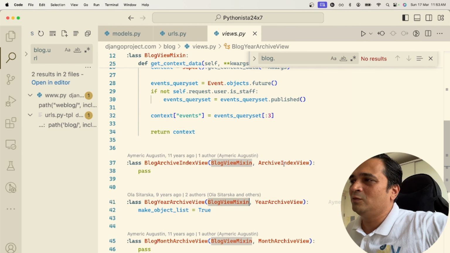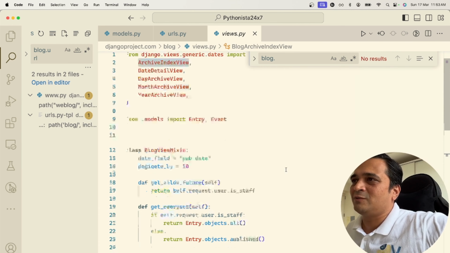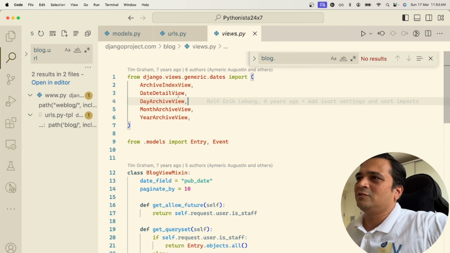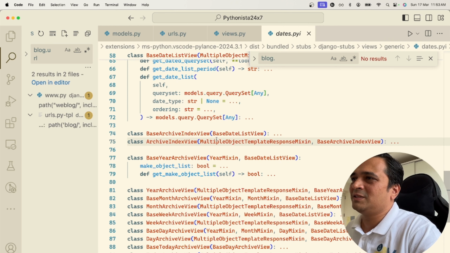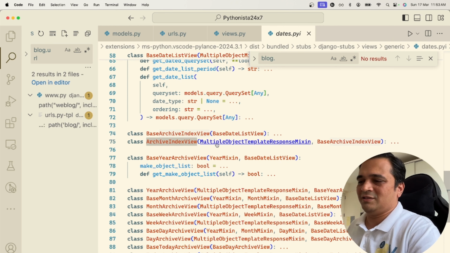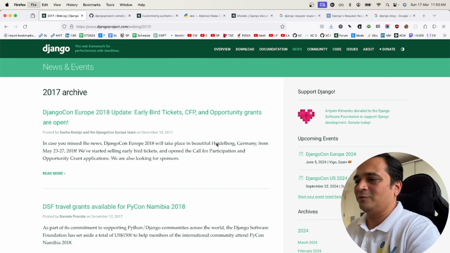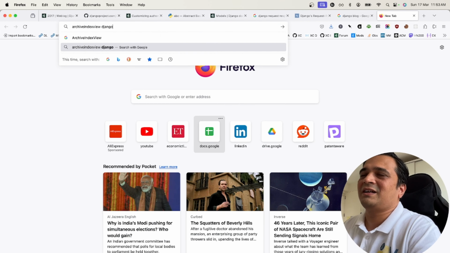What exactly does it do? Also, let's look at the archive index view. It must be somewhere here. So archive index view, I'm looking at it for the first time. Archive index view, what is it? Holy cow, I'm learning something new. Archive index view Django.